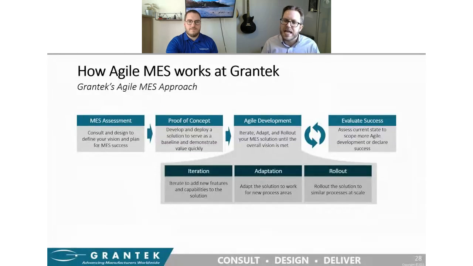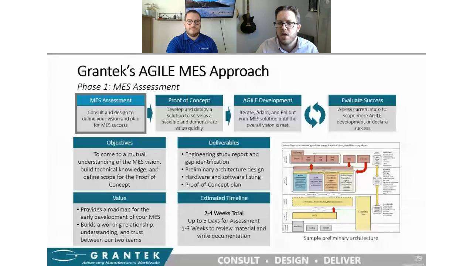So at Grantek, we've taken that Agile methodology and wrapped these general steps around it. We start with an assessment, then move to a proof of concept, and then we go on to Agile development and evaluation. It all starts with that MES assessment, with the goal of this phase being for the Grantek team to start working with your team to understand your vision, get a better sense of the technical landscape we'll be working in, and set out our objectives for the next phase, a proof of concept.